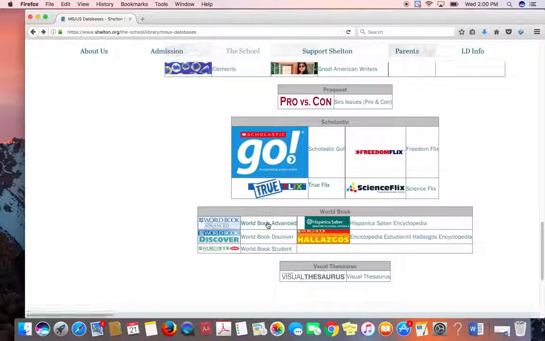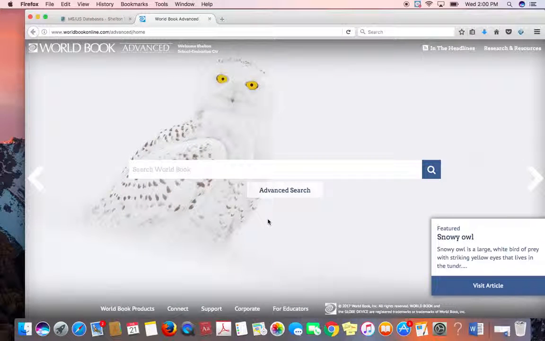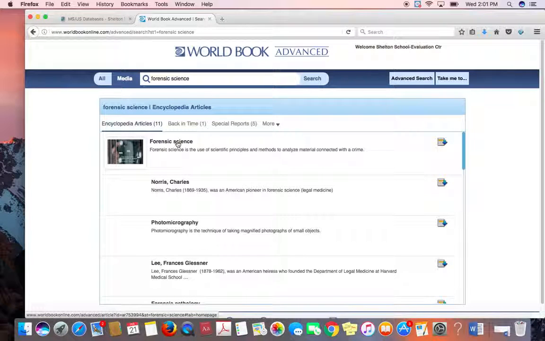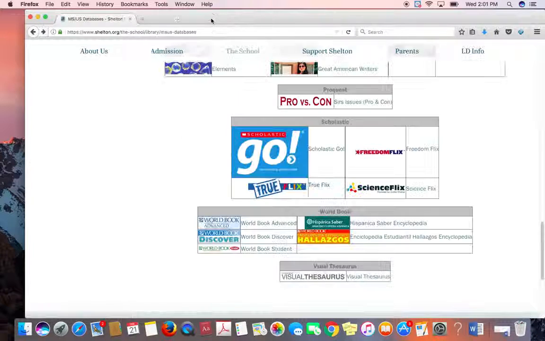And then we have World Book, and World Book always has exactly what we need. It's kind of boring because it's an encyclopedia, but no matter what we look up, it can usually find what we're looking for. So I'll do forensic science again. Hit my return button, and it brings up lots of articles on forensic science. So I just click on the first one, and I will cite it, and I will print it out. So I'm going to close this now because it's taking too long to load.